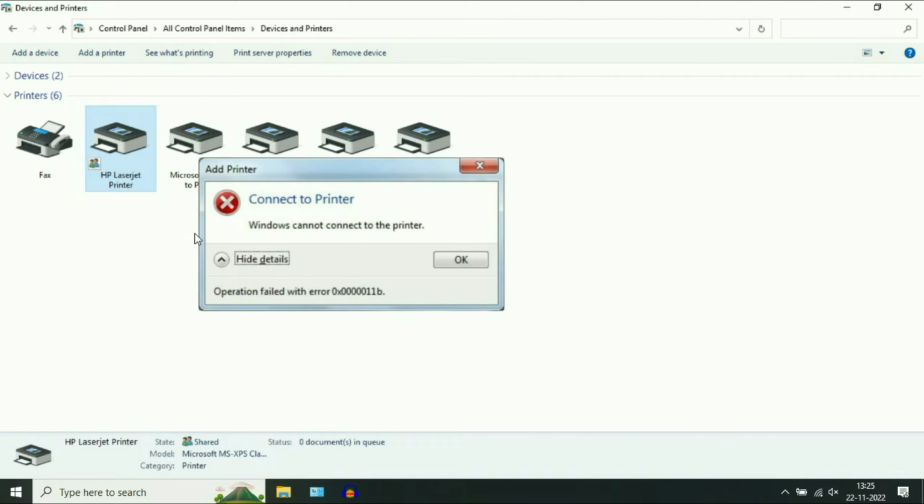So in this video, I will show you what to do if you are unable to access your shared printer on the network. I will show you how to fix this issue completely, and you can see the error code as well, 0x0000011b.